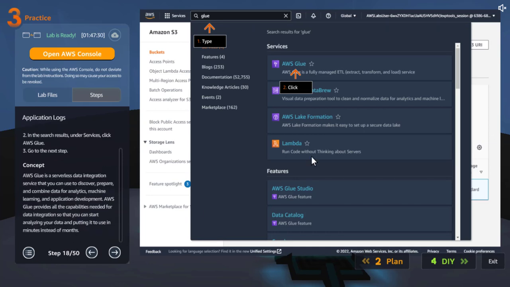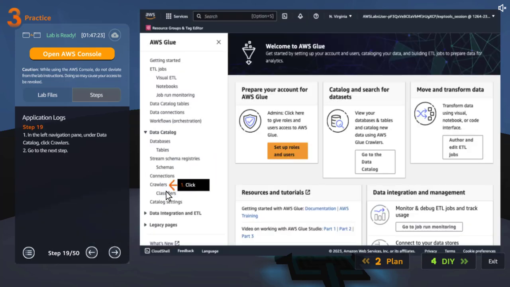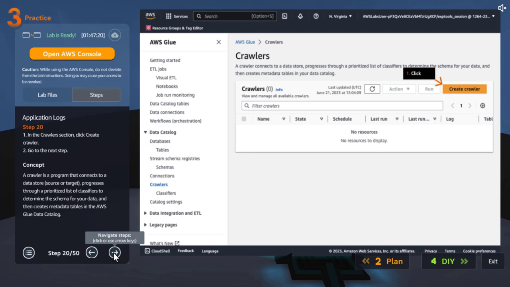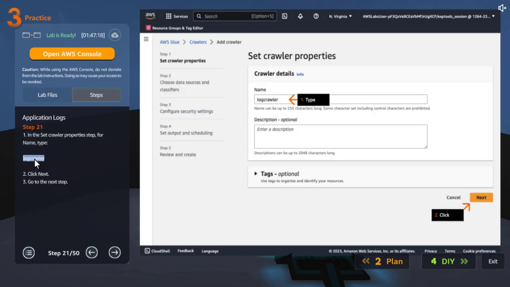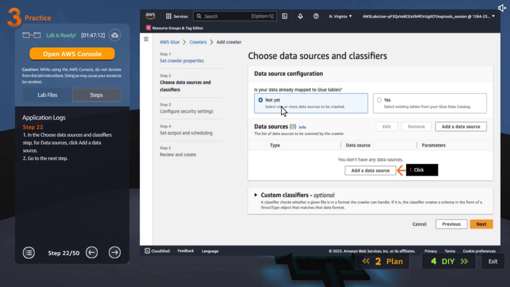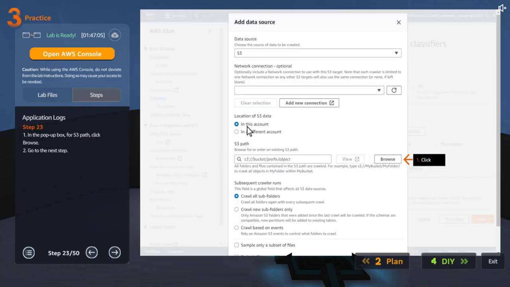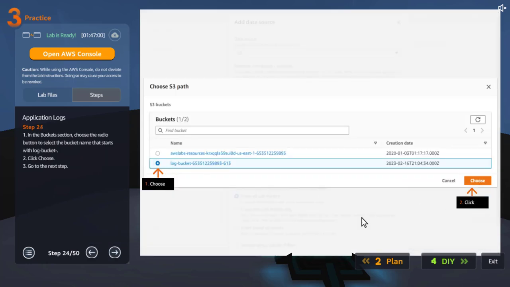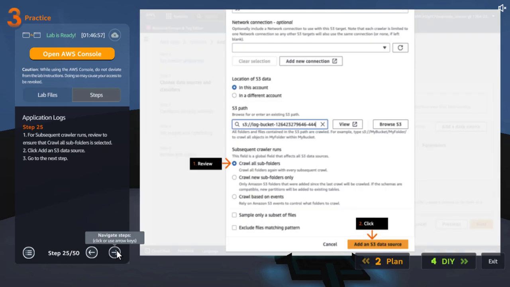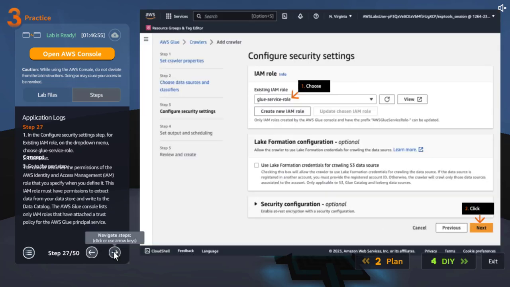And then we are going to go to AWS Glue to create the Glue crawler. So we go to crawlers, and then we create crawler, and let's name this log crawler. And is your data already mapped to Glue tables? Not yet. And we are going to add data source, which is the S3 bucket in this account. Browse to that bucket, choose crawl all subfolders, add S3 data source, next.